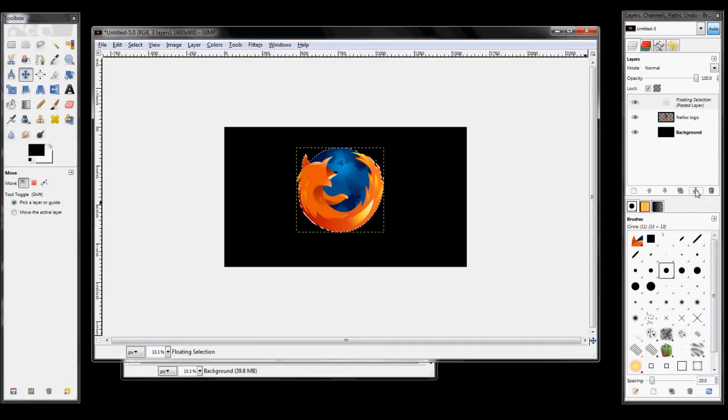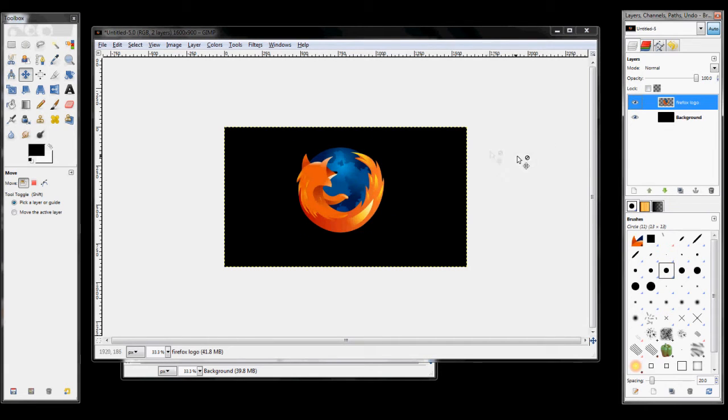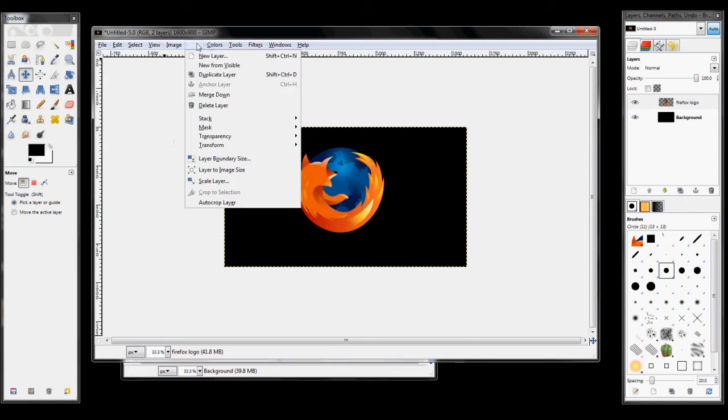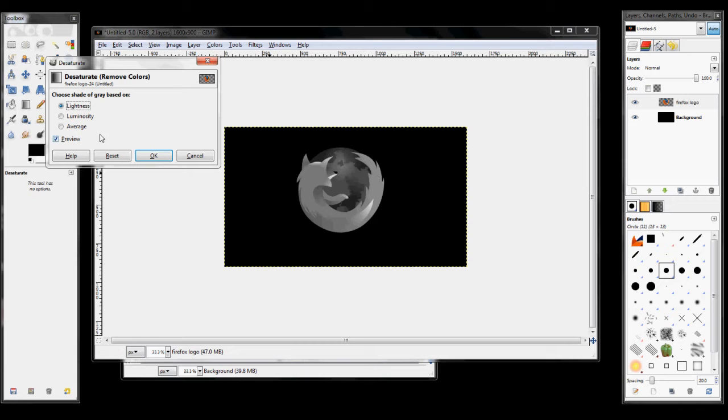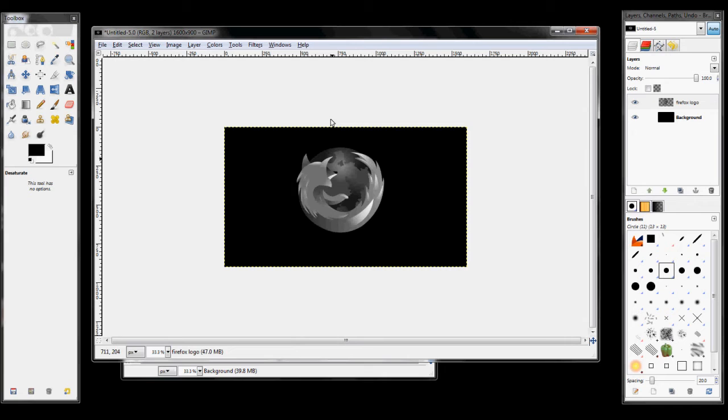There. Now you click the anchor tool over here, and that'll put it into this layer for good. Now I'm going to make this into a kind of minimalistic, black and white theme. So with this layer selected, I'm going to go to Colors and Desaturate. It depends on what image you're doing, but for this I personally like luminosity. You can do average, see which one of these looks best for you. So I'm going to select luminosity, click OK. Okay, so now we have a black background with the gray and white Firefox logo.